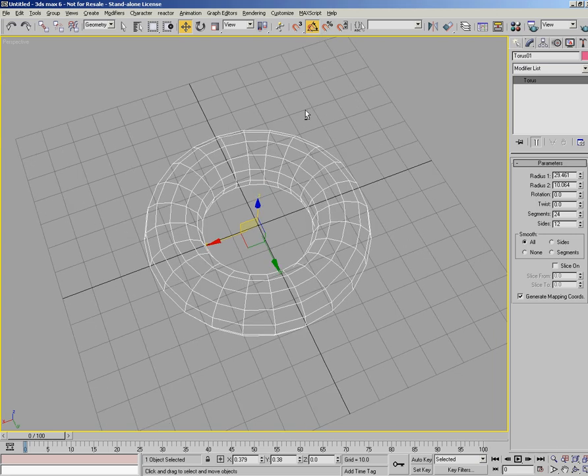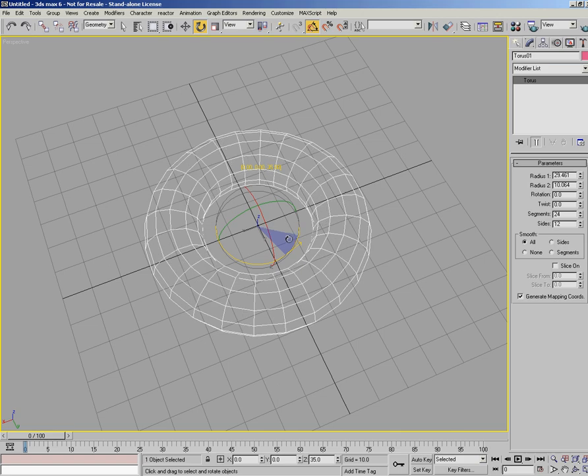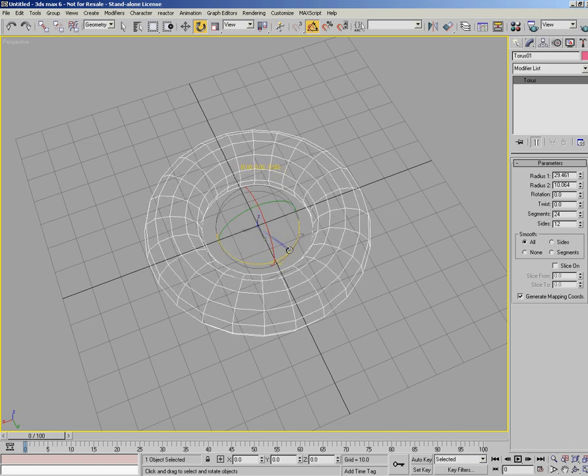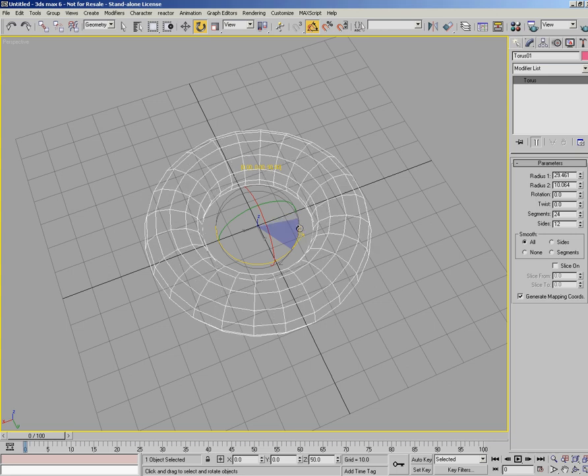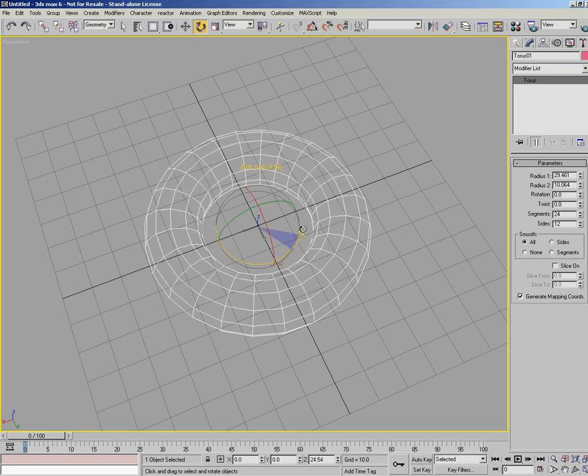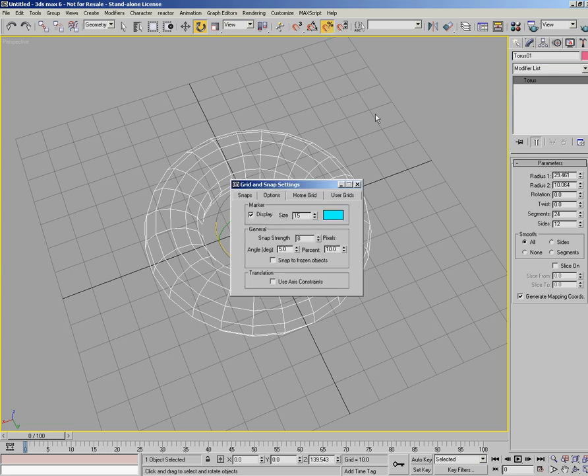If I turn on rotation, you can see now that I can rotate the torus in steps of 5 degrees, which you can see here on this counter. If I go around, you can see the counter stuck on 5-degree increments. If I turn it off and do it again, the control is much finer. Turn that on, right click on it, and you can set up the angle snap there.